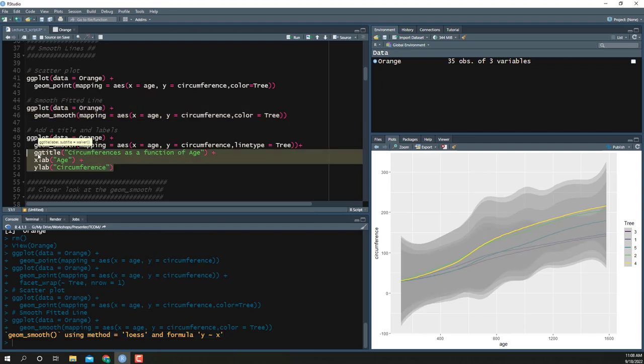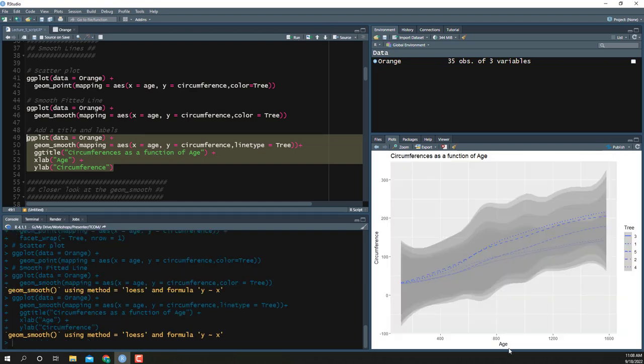Notice the first one is ggtitle, and we have circumference as a function of age. This type of title is pretty common when you work with scatter plots, and it's really whatever variable is on the y-axis as a function of whatever variable is along the x-axis. And then xlab is how we can label the x-axis, and ylab is how we can label the y-axis. If we run these, notice that we still have age and circumference, but they are now capitalized. We have a title here, which is circumference as a function of age.